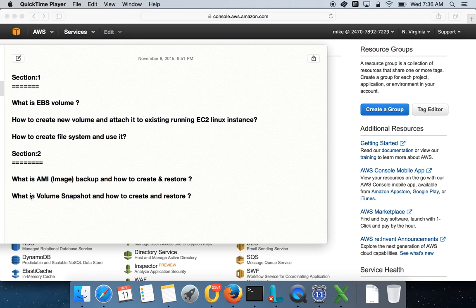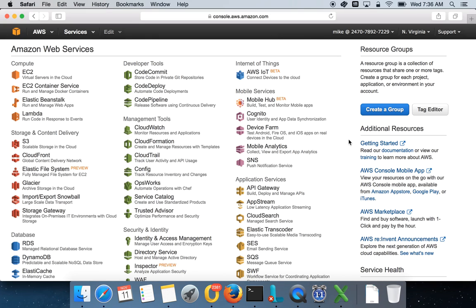In section 2, we will see the different kinds of backup methods available in Amazon console. The one is Amazon image backup. We'll see how to create and restore, and another option is to create a volume snapshot, EBS volume snapshot. We will see how to create and restore the snapshot too. So let's go to the console now, and this is my console.